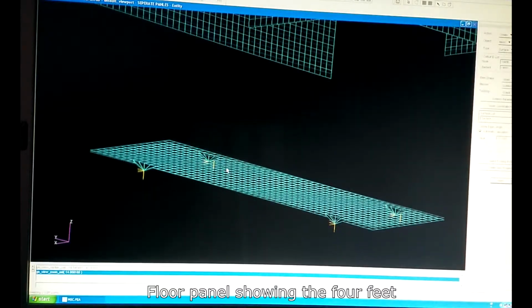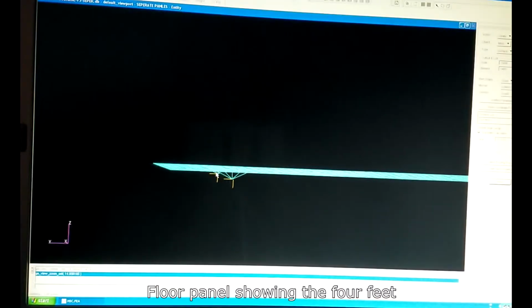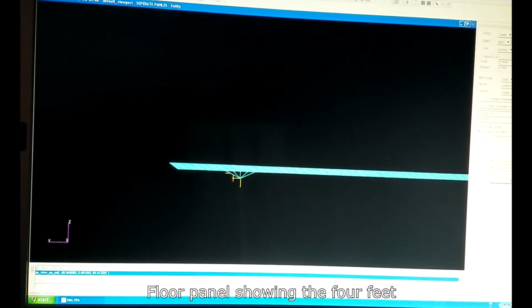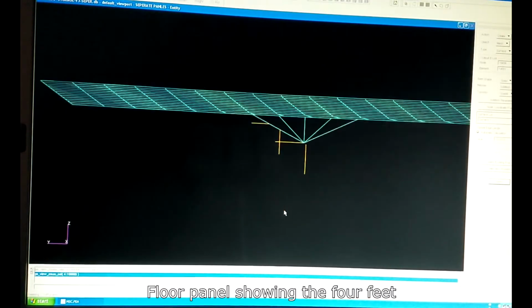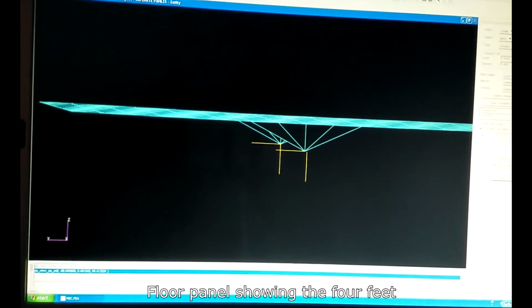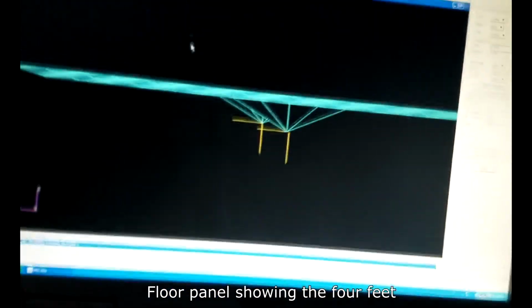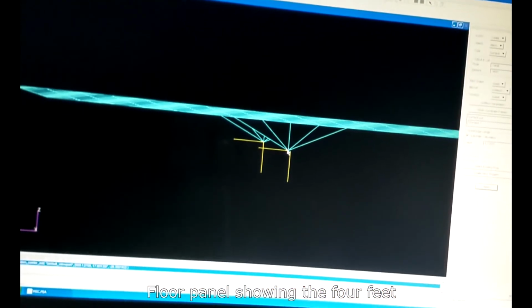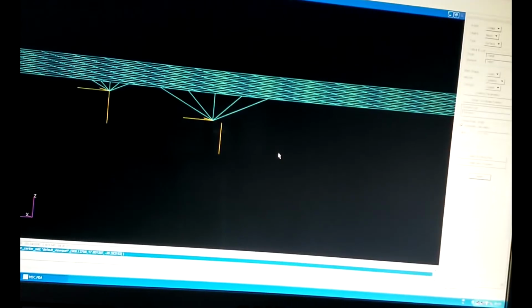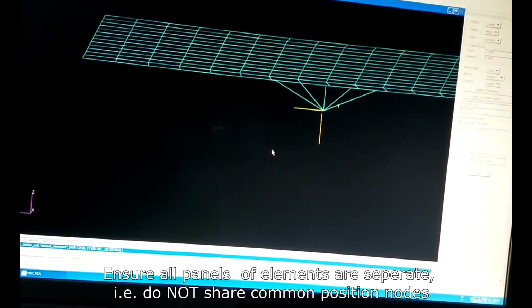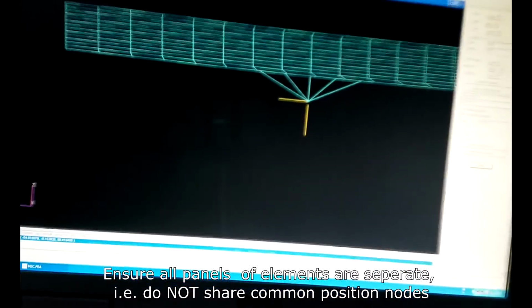In this view, you can see the 4 feet attached to the underside of the floor panel. The feet are formed using triangular elements called trias. These are 3-noded, in some cases 6-noded elements. Each foot will be grounded using bar elements that are defined with translational and rotational stiffness.